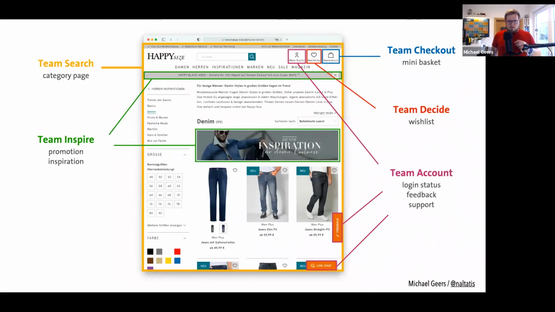So this is the category page, and the category page has 2 inspirational elements. So the promotion banner on the top, the green one, and also a teaser. The header has 3 parts that indicate the wish list, the mini basket, the login status, which is in this project handled by a dedicated team. They just do everything regarding the after sale process.